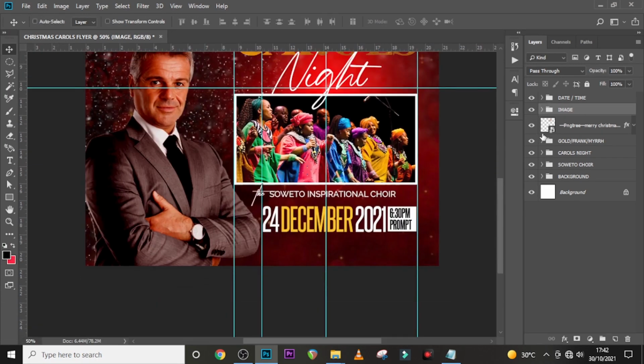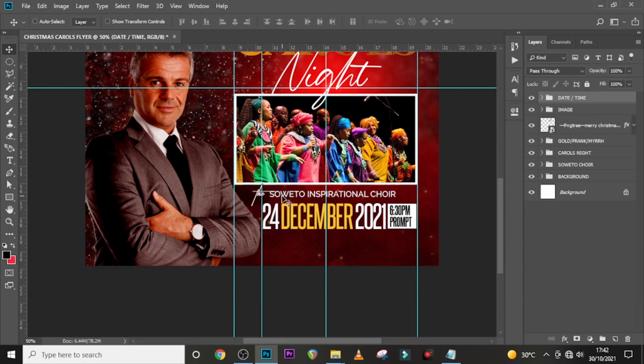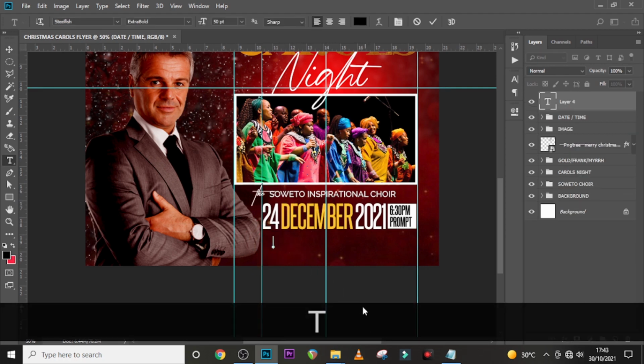One more thing, the sweat tool. Let's pick the date. Let's see, this is the image, this is the date. Let's drag it a little bit up. Now I'm doing this because I want there to be equal spacing over here, all right, and then let's type a few more details here.